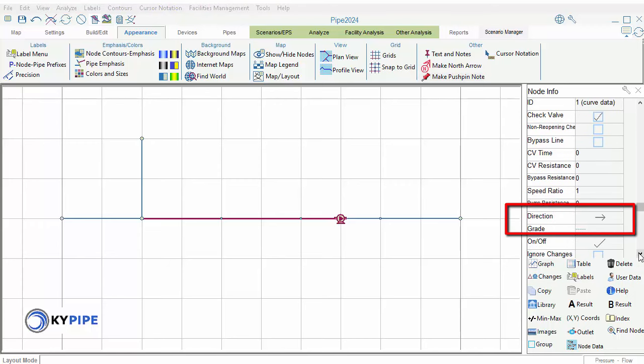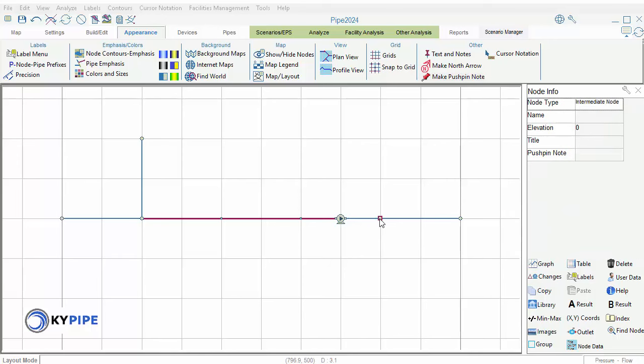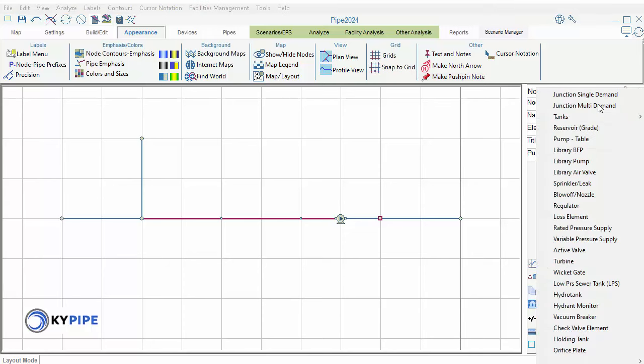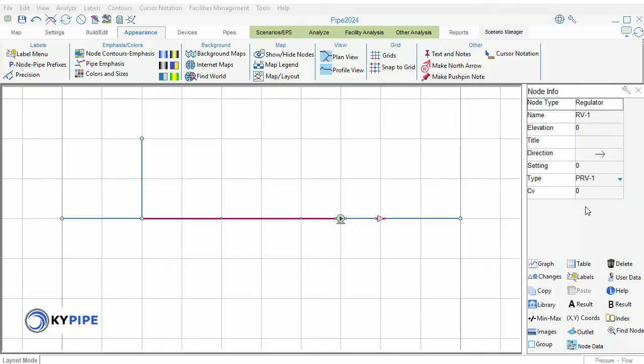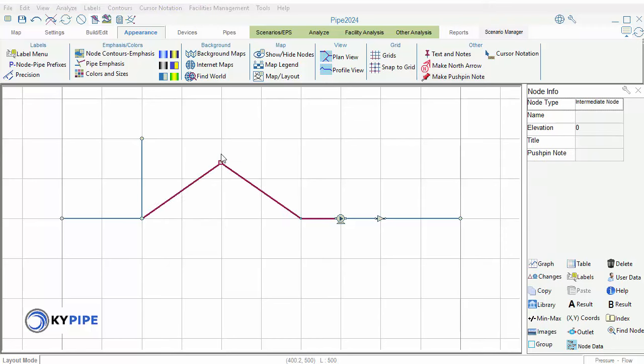To change a node type, click on the node. In the Node Info window, click on the Node Type field, which brings up a drop-down list. Select the new node type from this list. For this example, we will select a regulator. To move an existing node, click on the node and hold, then drag the node to an empty area.